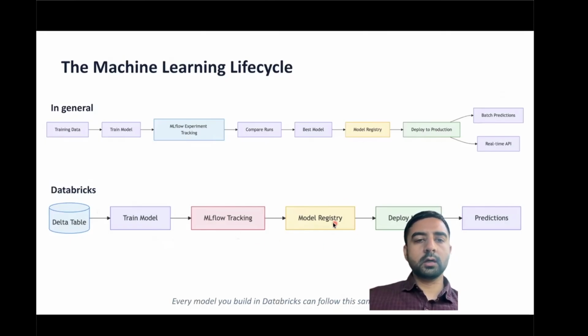Step three is, once you're happy with the model, you register it. You make it a real candidate for use. That's what the model registry does. And step four is deploying the model, so it can serve real predictions to an application or user. And last is the prediction. So you have your batch and real-time predictions.